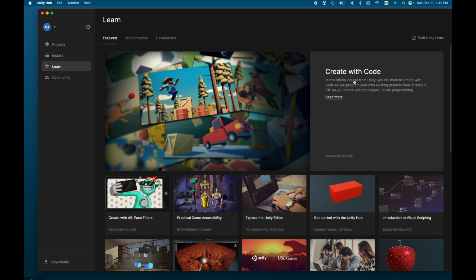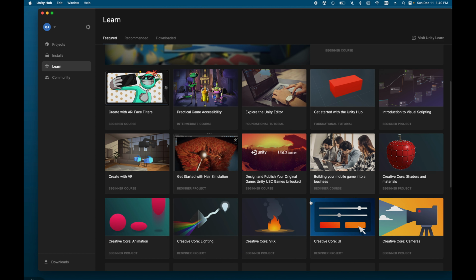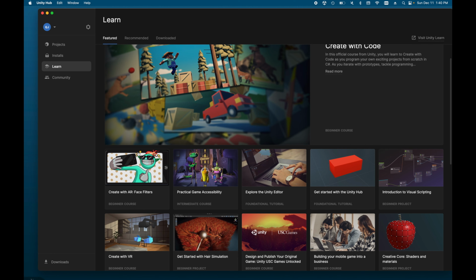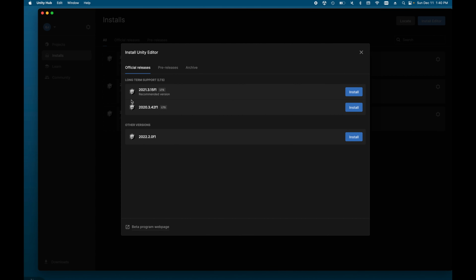There's the install section, and here is where you download the Unity application, so to speak. If I'm working on a team and they're using an older version of Unity, here I can go to install editor and find that exact version they're using. If I'm brand new, I'll come here and download the latest version and use that.